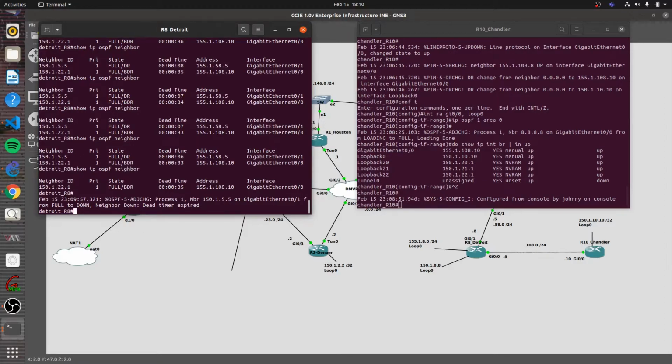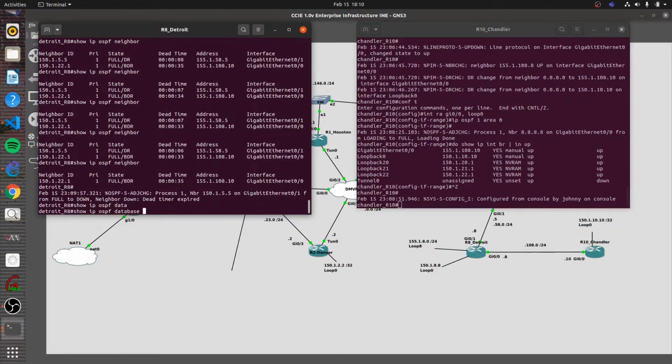Okay. Now that we did that, let's run another basic show command. It's going to be show ip ospf database.